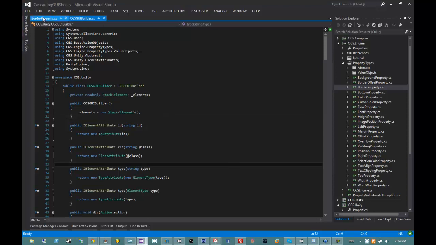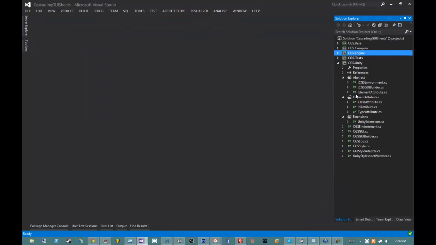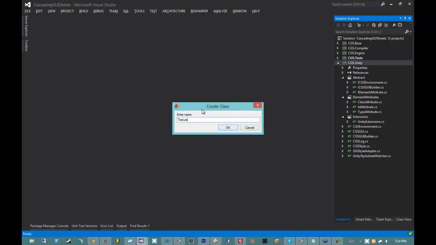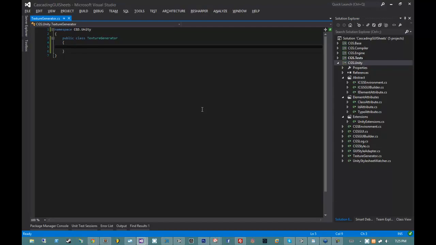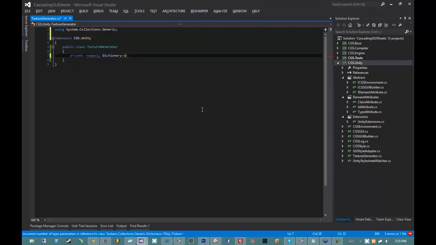So in my previous implementation, and I think what I'm going to do here, I created a class that was responsible for generating these textures. So let's go ahead and create that. I'm going to create a texture generator. And my texture generator is going to have a single field, which is going to create a cache of my different textures. So I'm going to create a private read-only dictionary of string and Texture2D.